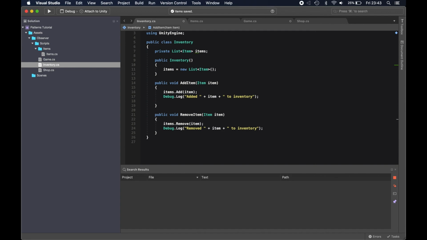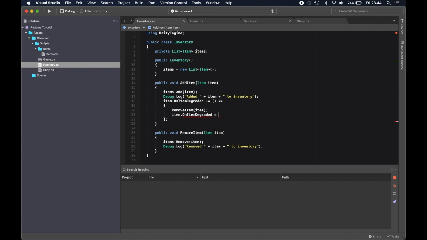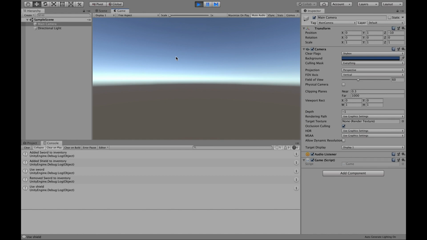So when our item is added, we'll start listening for that callback. And when that callback has been triggered, we're then going to remove this item from the inventory. And we'll follow that up with just pointing that callback back at the empty function, so that we don't get remove called more than once if we're frequently calling use. So if we test that out, we can see that we're getting exactly the same results as before without directly calling the remove item from the inventory.